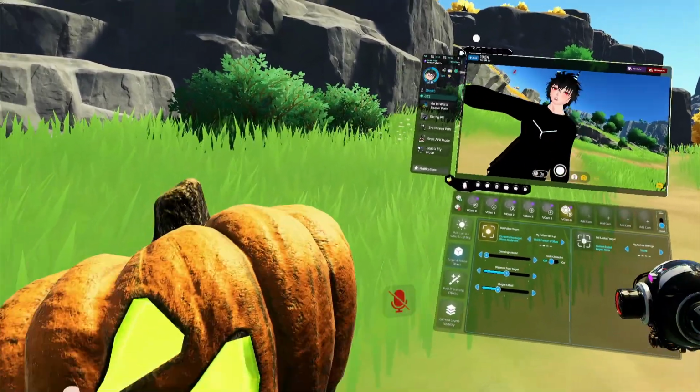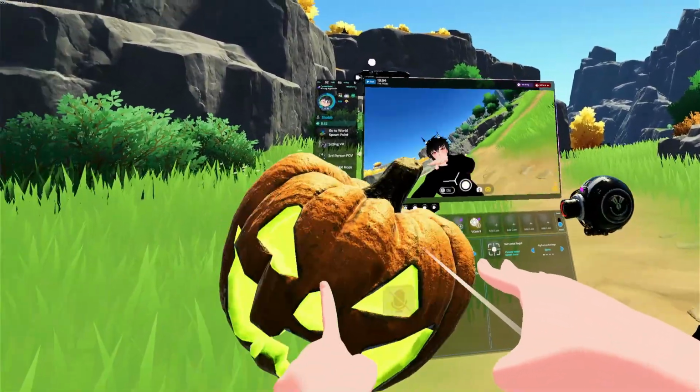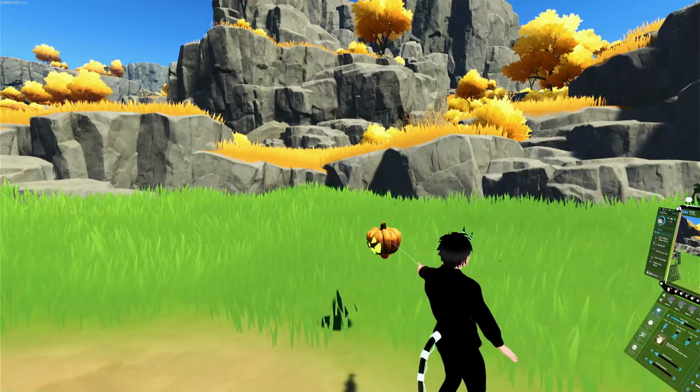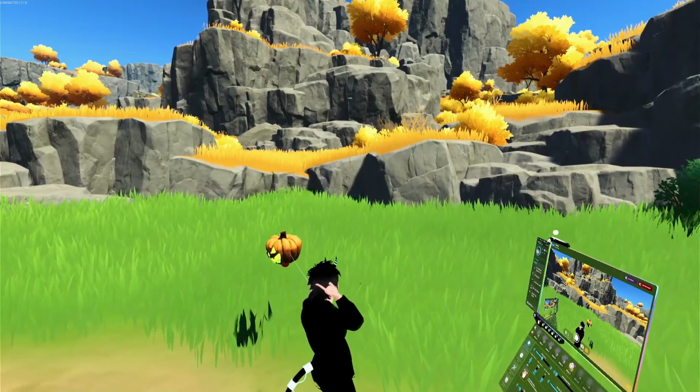Now we can do third person. So wherever this goes, as you can see on the camera there, wherever this goes, the camera will follow. So now, wherever this pumpkin goes, the drone behind me, up there, is following it.